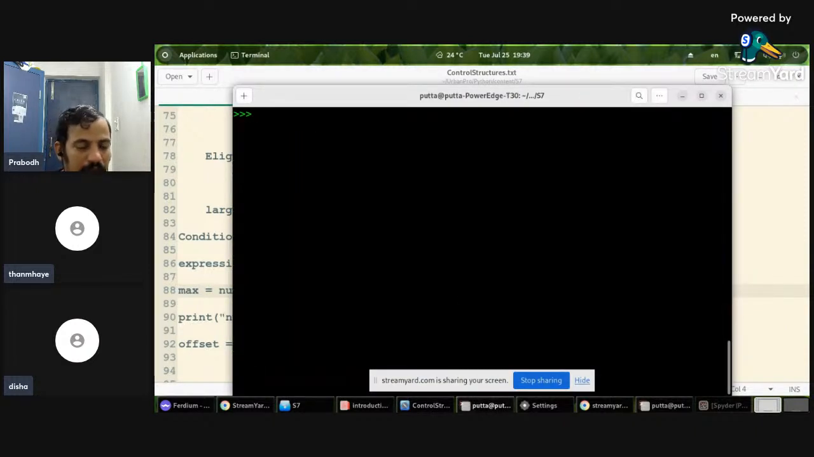So take two values, n1 is equal to some value, n2 is equal to some other value. Now let's write max is equal to n1 if n1 greater than n2 else n2. Do it along with me. Execute this and see what is the value in max.